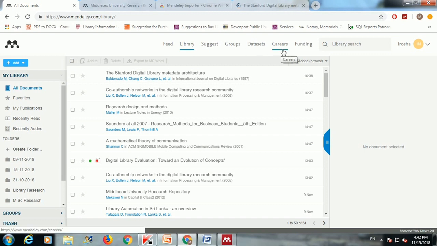To gain more knowledge about these benefits, go to the Mendeley website, and there are so many resources to learn more about Mendeley.